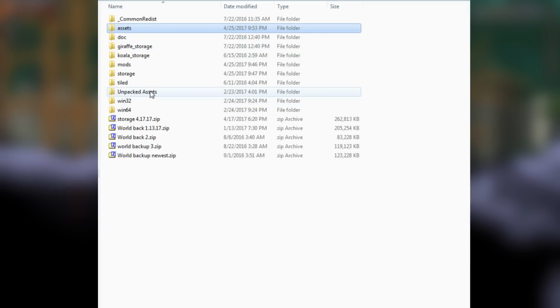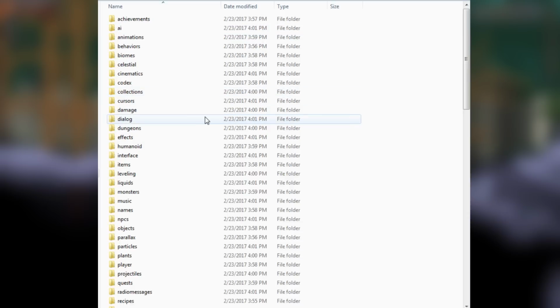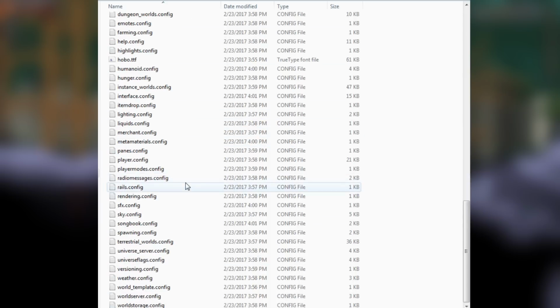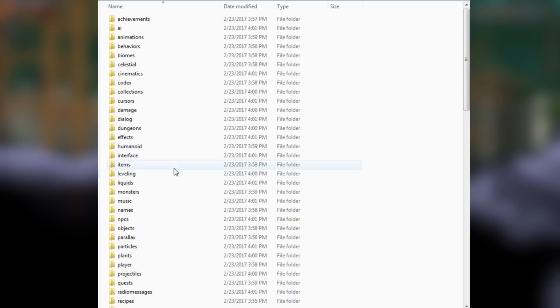So once you have unpacked it, you will end up with a folder like this. Yours may be named pack or assets depending on how you unpack it, whether you use the mod option or just the 0 option to unpack the assets file. And you're going to get basically the exact same thing that I'm showing you right now. This is your Starbound game. And we'll get into that more in a second.